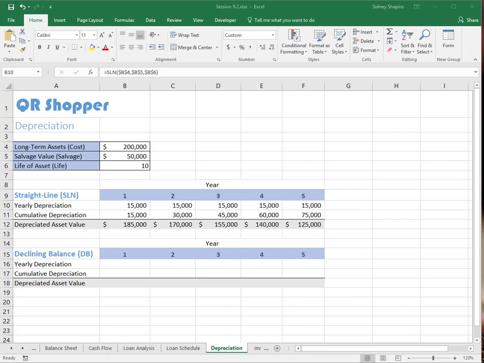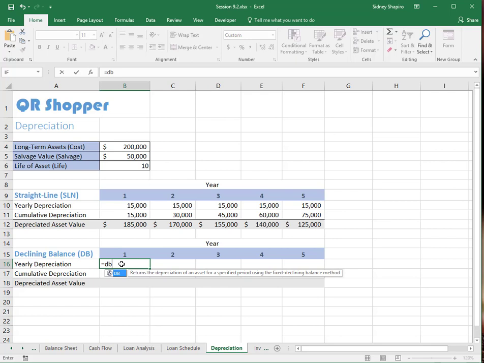Okay, so next let's try the same thing with declining balance. So for this one, we're on page 561. We click on B16, and we put in equals DB, and returns the depreciation using a declining balance. Okay, so now we need to put in our cost. So I'm going to do $B$4, there we go, which gives us our cost. Next we do $B$5, which gives us our salvage value. $B$6 is the period, which is going to be 10 years.